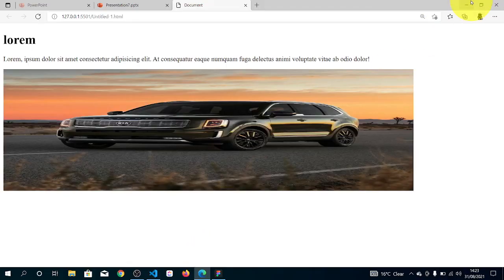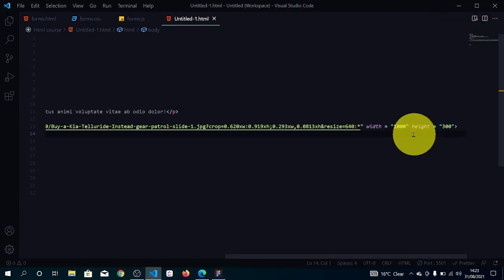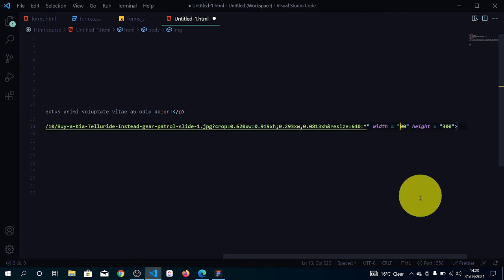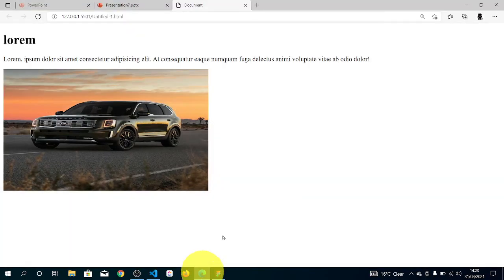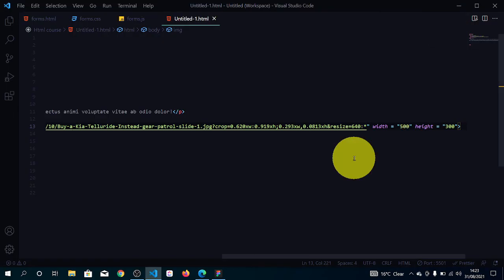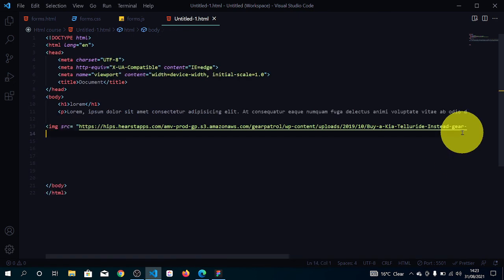Okay, well, better than the earlier one. I'm going to change that to 500, yeah, 500, save it, and come back. Yeah, looks perfect. Okay, so that was how we can add width and height to our image.